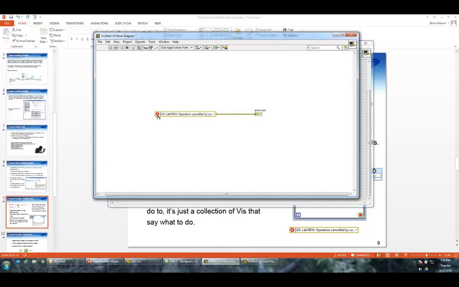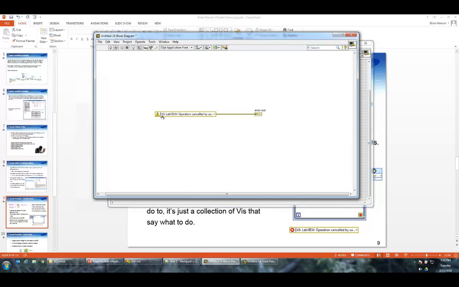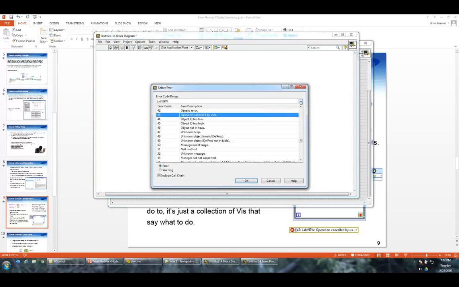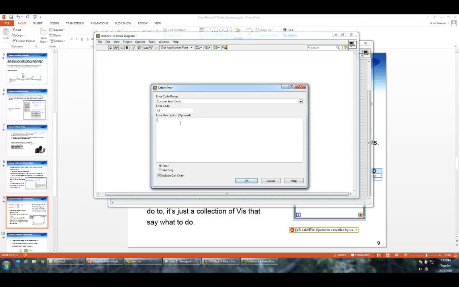We can do other things like clicking here will turn it into a warning instead of an error. Maybe that's what we want it to be. Or we can click here and turn on and off the call chain. So now it will or won't include the whole chain of VIs that bring us here. This is pretty neat. We can interact with it by clicking. We can click on the arrows. Oh, another fun thing, you can actually add custom errors at the bottom. So I can say custom error code 43.